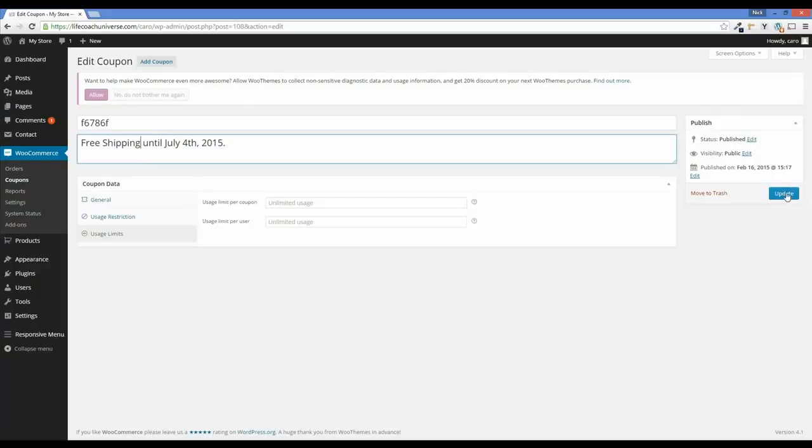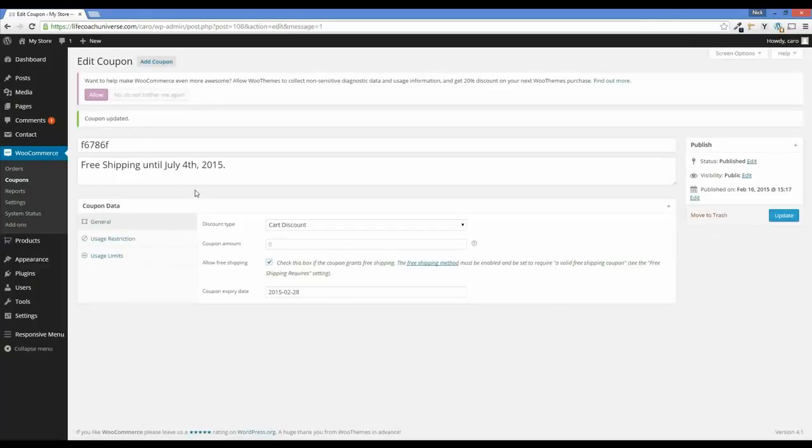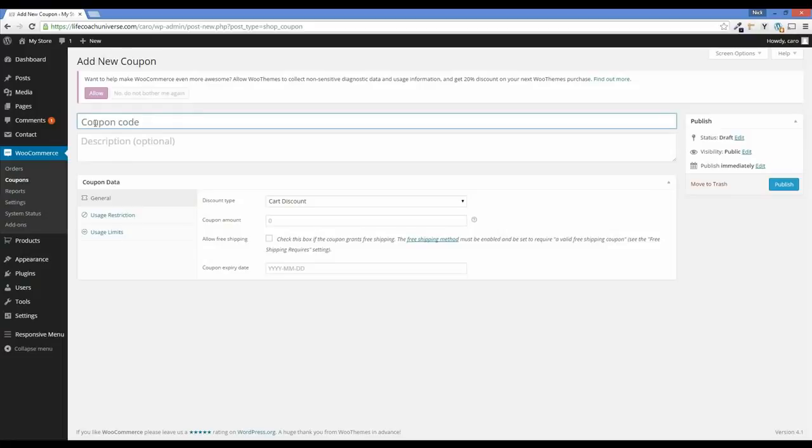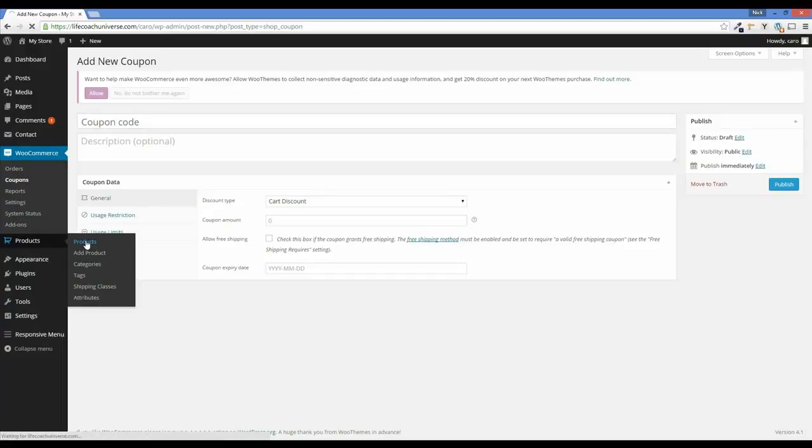Once you're done editing your coupon, click on Update. If you want to add a new coupon, you do that up here. And it's basically the same process as editing it. Just here you put the coupon code, the description, and how it will be applied. Next, I'm going to show you how to add products into your store. So you hover on the products. The first one shows you what products you already have.